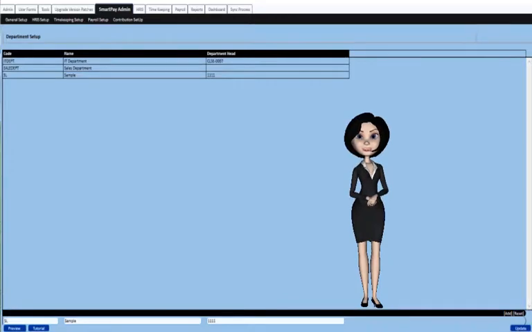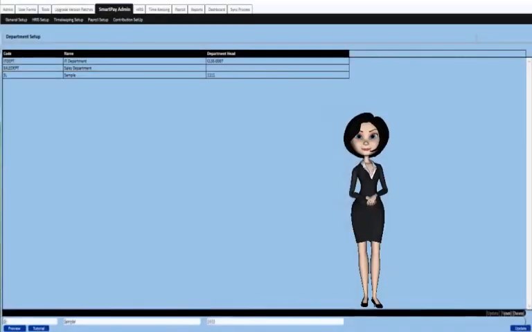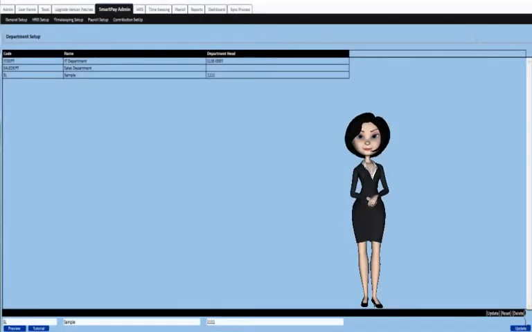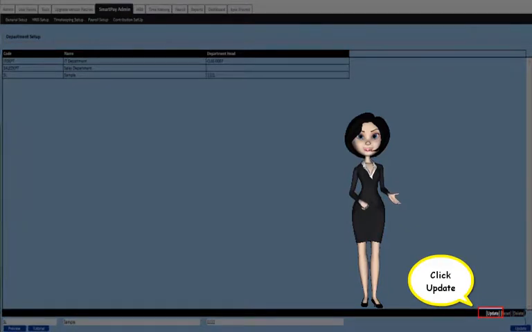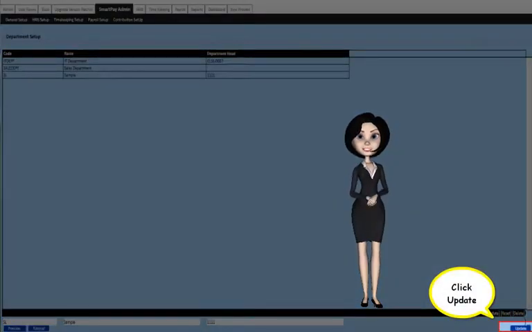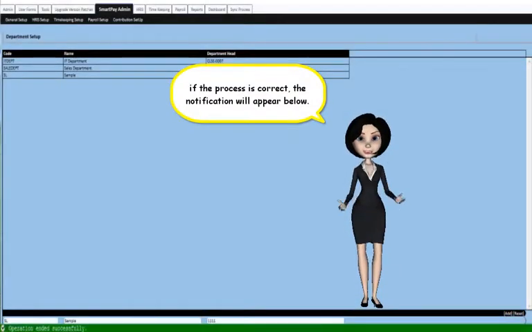Then if you want to change the data, double-click the data in the grid list. Now you can change the data in the text box below. Then click the Update button to replace the data in the grid list. Then click the Update button to save the data. If the process is correct, the notification will appear below.